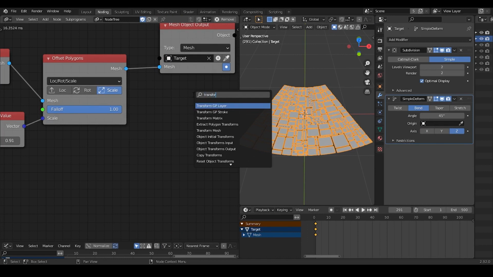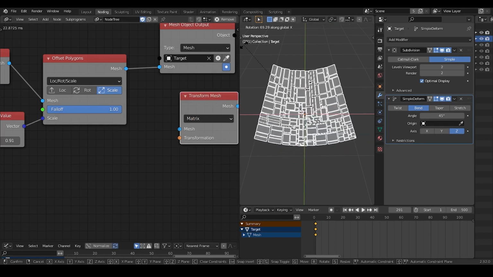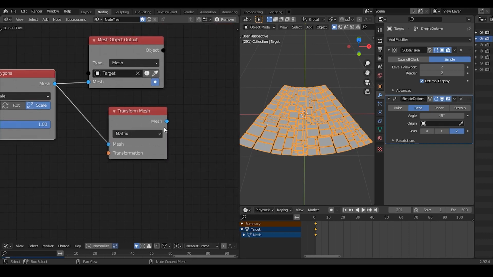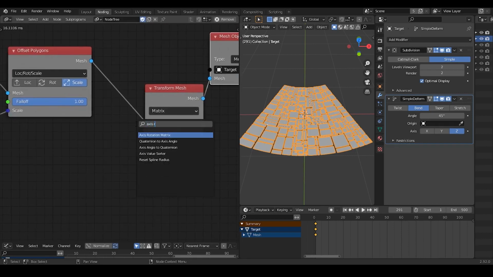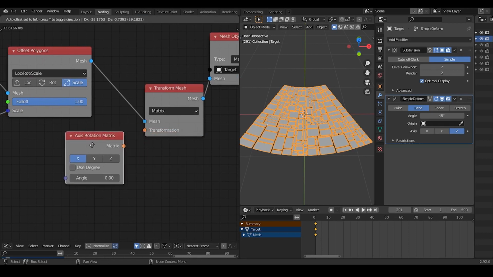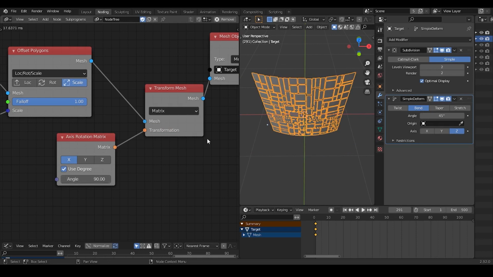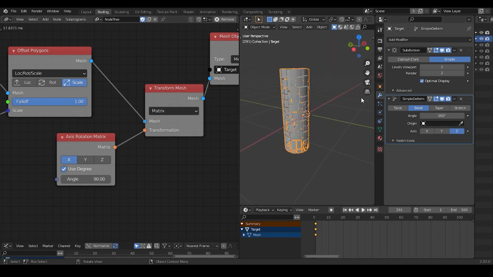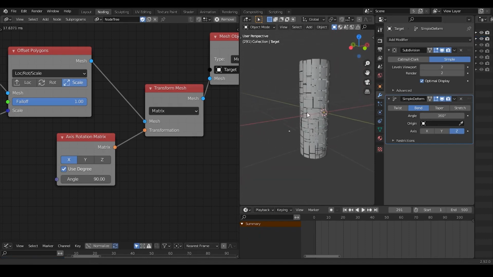So we have transform mesh. It's not possible to rotate the mesh and apply the rotation, because everything will be overwritten with the animation nodes later. So we need to do this and use axis rotation matrix. We're going to set 90 degrees, and then we have to rotate this. Then if you take 160 degrees, we have a cylinder being generated, and you do see the animation.